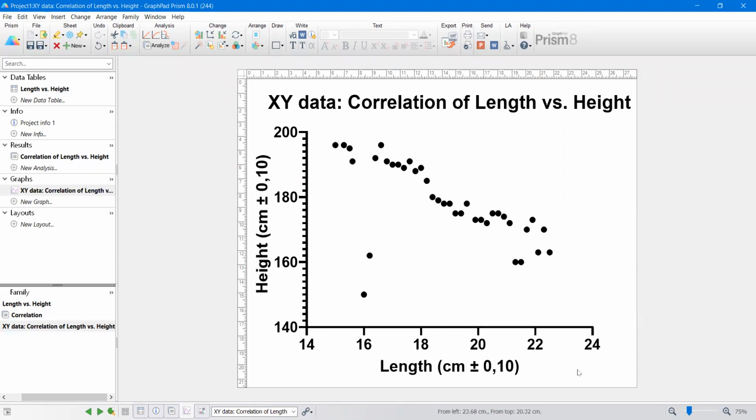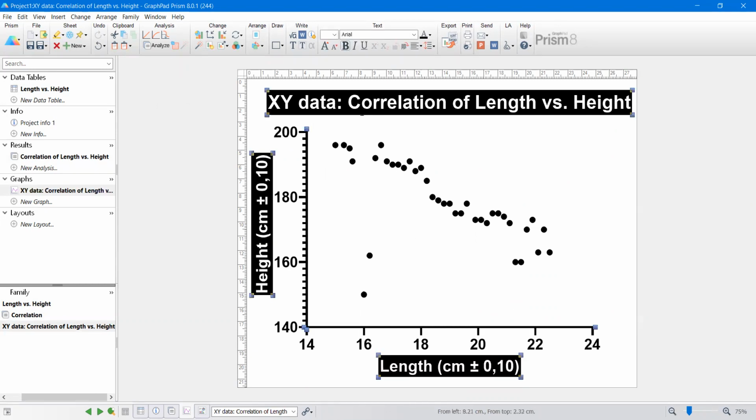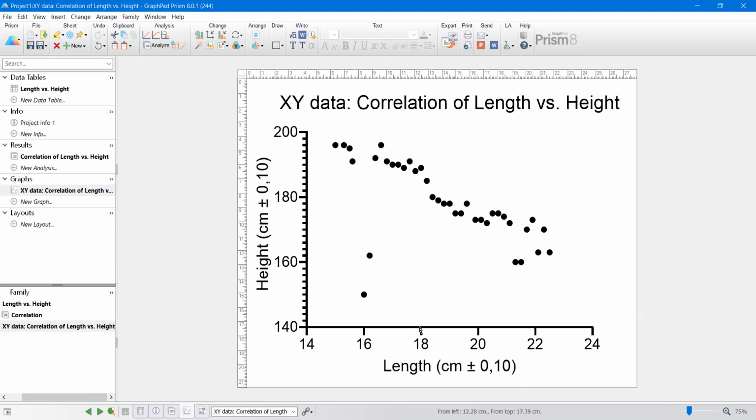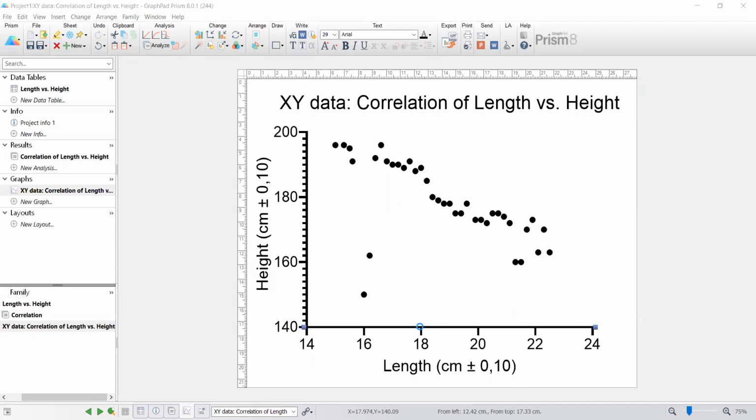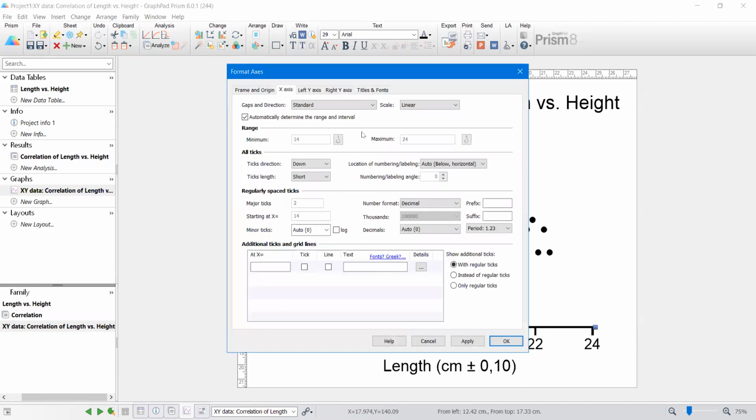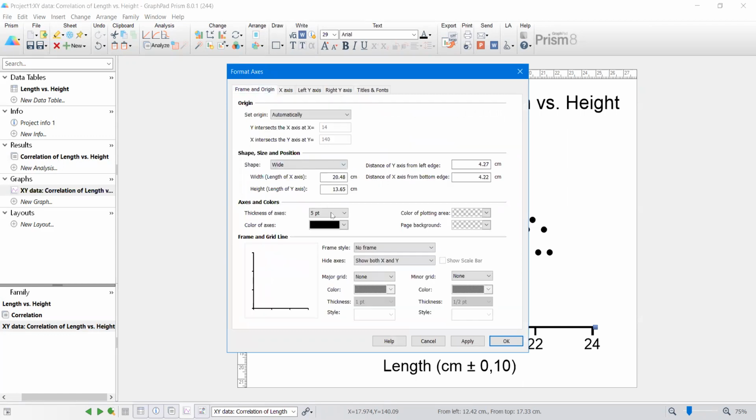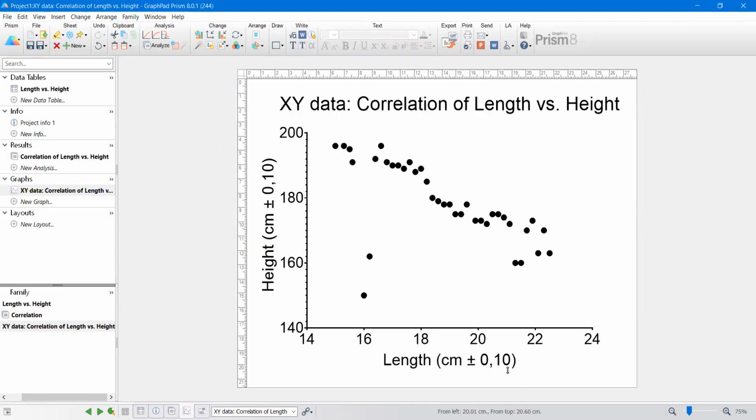And now I need to change some of the representation. First of all, I'm going to select all of the fonts and everything, and I'm going to remove the bold. Also, I'm going to change the graph features. I'm going to double left click on the axis and change the thickness of the axis, for example, to the auto 2. That's fine. Also, I'm going to move this title a bit away from the axis.